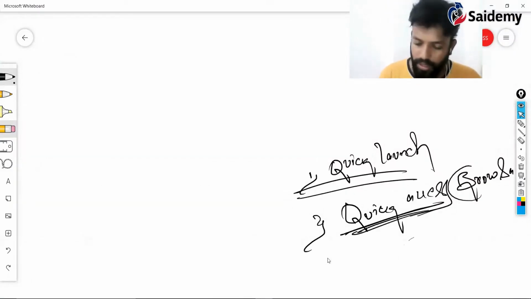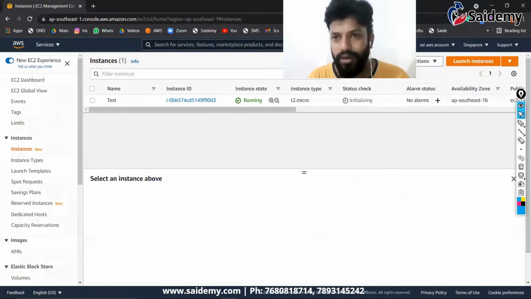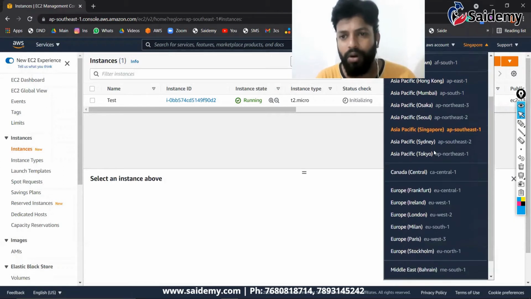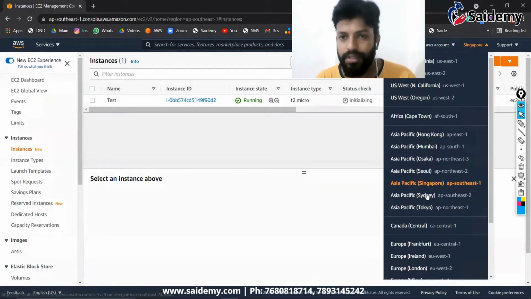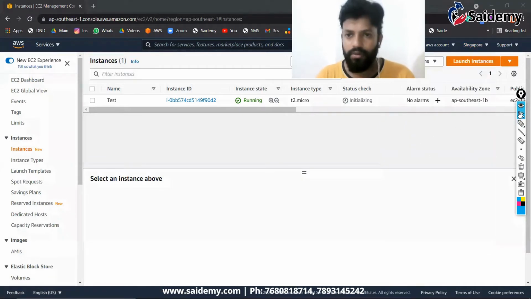Got it? Now the next topic is regions and availability zones. If you see here on the right side, so many regions, correct? List of regions: Singapore, Sydney, Mumbai, Hong Kong, you can see Paris, Bahrain, and a number of regions. So AWS kept their physical infrastructure in these regions. Suppose I selected Singapore and launched one instance. This instance got physically launched in the Singapore location.